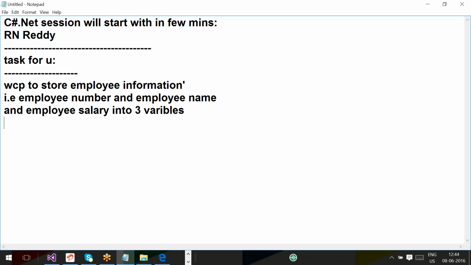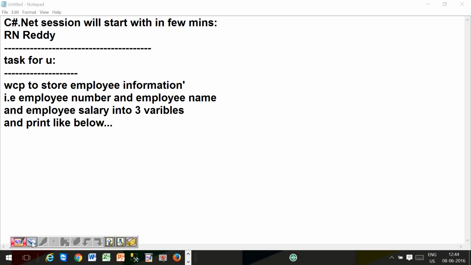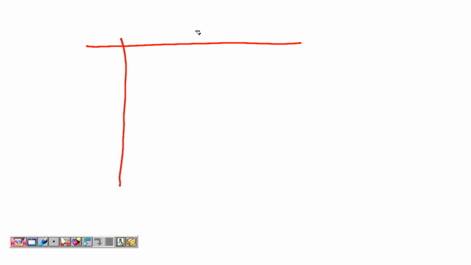Write a console program. Try to concentrate, all of you. I'll ask you questions, so get ready. Store into three variables and print like below. Okay, so now I'm giving the expectable OP. Expectable OP means the output I'm giving you. I'm going to design the OP, what exactly I'm expecting. For three employee details, the expectable OP is like this.